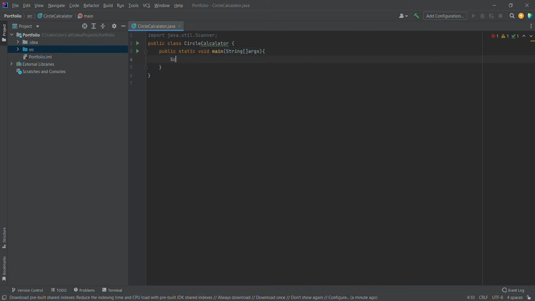Okay, then we create a scanner. The scanner is pretty much utilizing the package and applying it to actual code. Just when we import java.util.scanner, we have imported it, but we haven't actually used its contents to do something. So in order to use it, we create a scanner. We've already imported the scanner. All we have to do is use it.